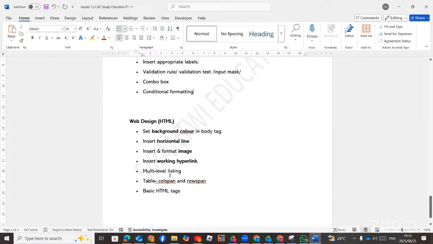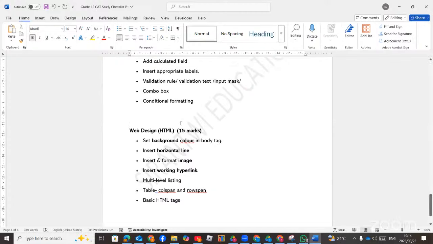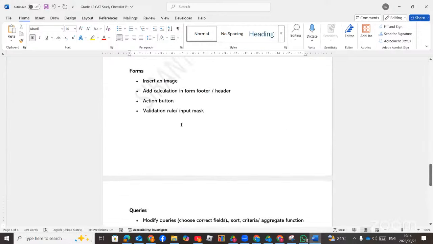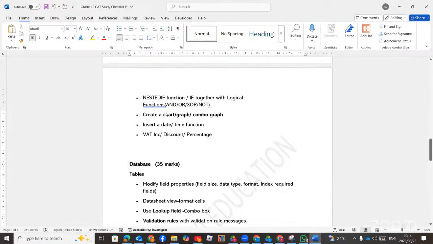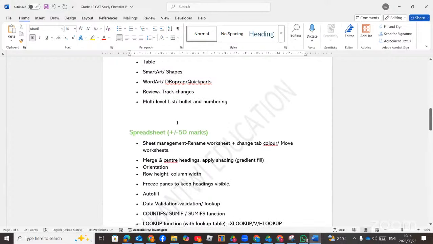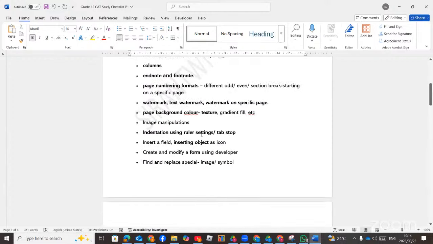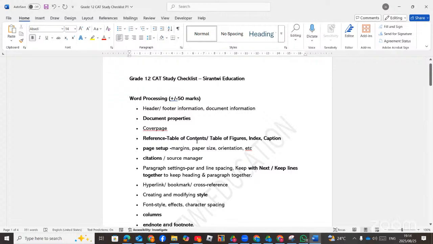Then regarding the HTML, which is mostly 15 marks, the structure HTML 15 marks. Then the database total is 35 marks. And then like spreadsheet, I said plus or minus 50. So all in all, 150.